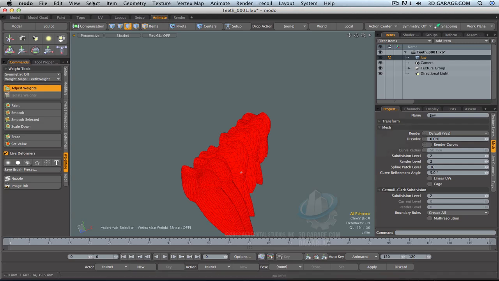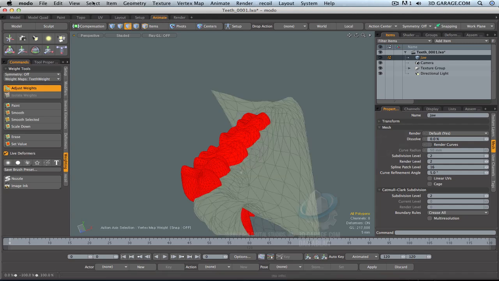Now press the U on the keyboard, and we unhide our gums. So now we know that weight map is only on those teeth, so that's good. And we're going to Command or Control S to save.